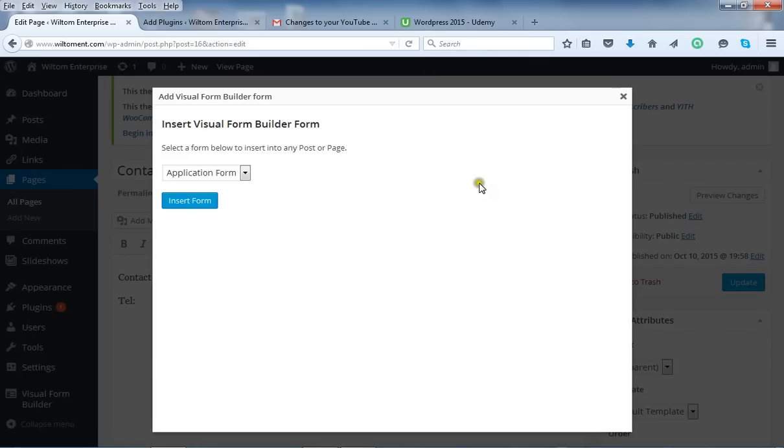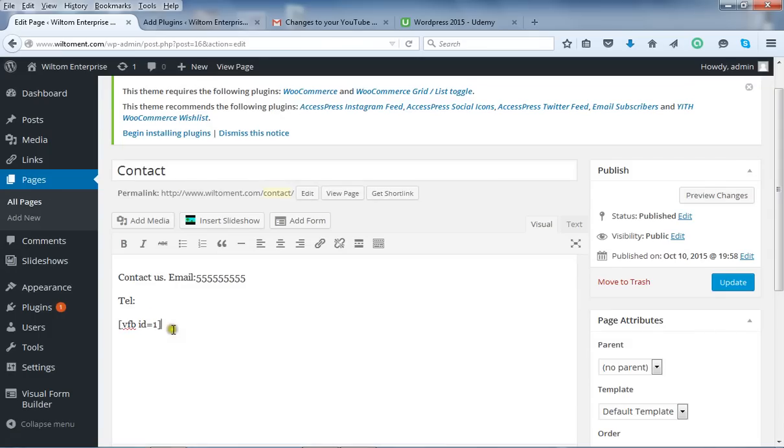It will show you all the various forms you have created. We just created one form, so it will be displayed here, application form. If you have created 10 forms, when you click the arrow, you see all your various forms you have created. Now it says insert form. On this button here, you click insert form to now insert the form as a code. This is a short code for that form you have created. So for this, the form is inserted.